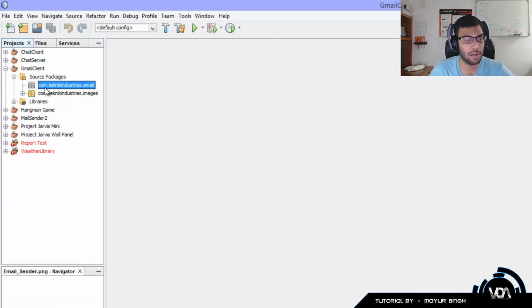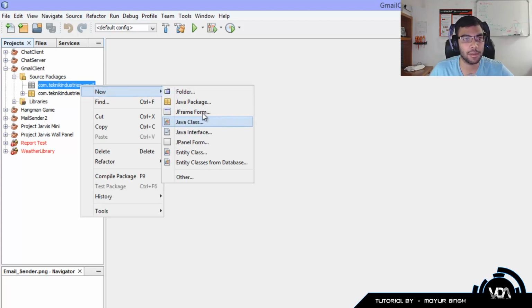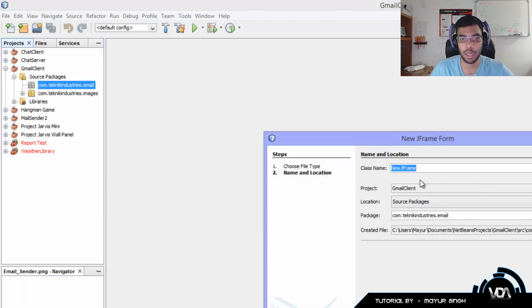So we're going to right click on com.teknikindustries.email, the package we created earlier. Right click, go down to New, and then go down to JFrame Form. And it's going to ask us to give a class name. So I'm just going to name mine EmailMainGUI. You guys can give it any name you wish. Once again, it's just to identify for yourself in your own projects.